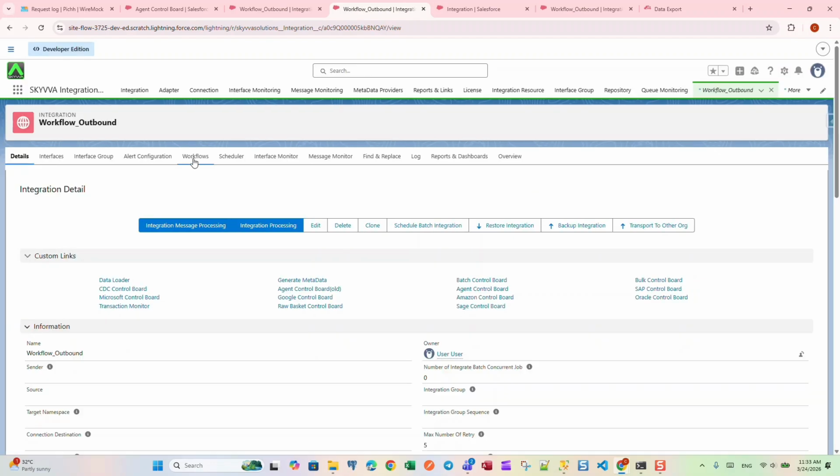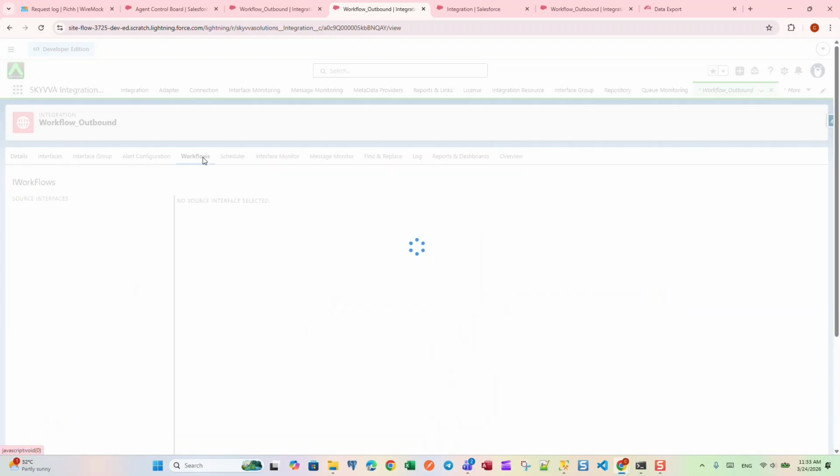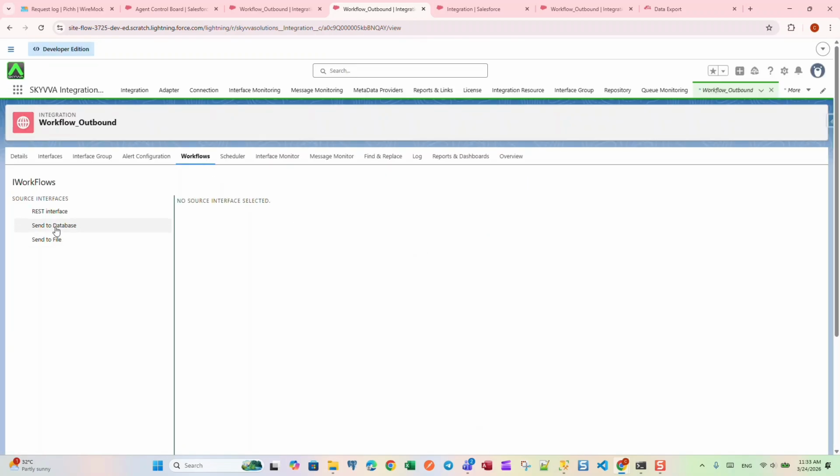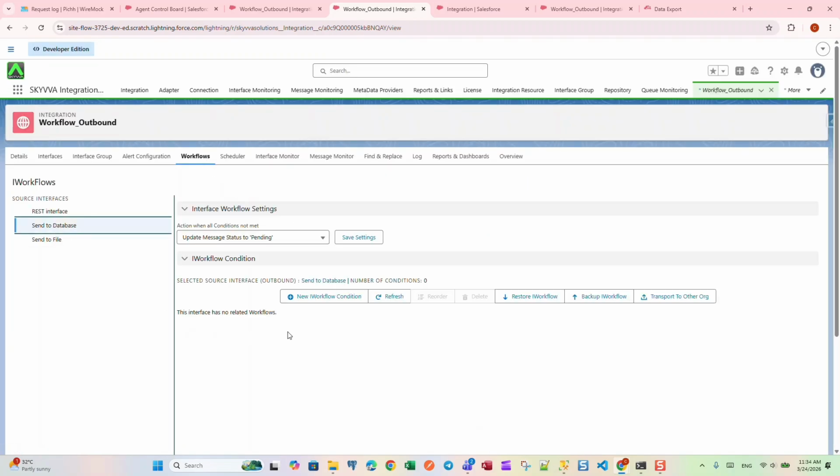Now go to Integration Detail. Click on the Workflows tab. Select the main interface. Here you can see the Interface Workflow Settings section. This section explains what happens when we select Update Message Status to Pending. If the condition is not met, it will still update the message status to pending. We explain this section in detail in the Basic Workflow video on the SKYVVA YouTube channel.